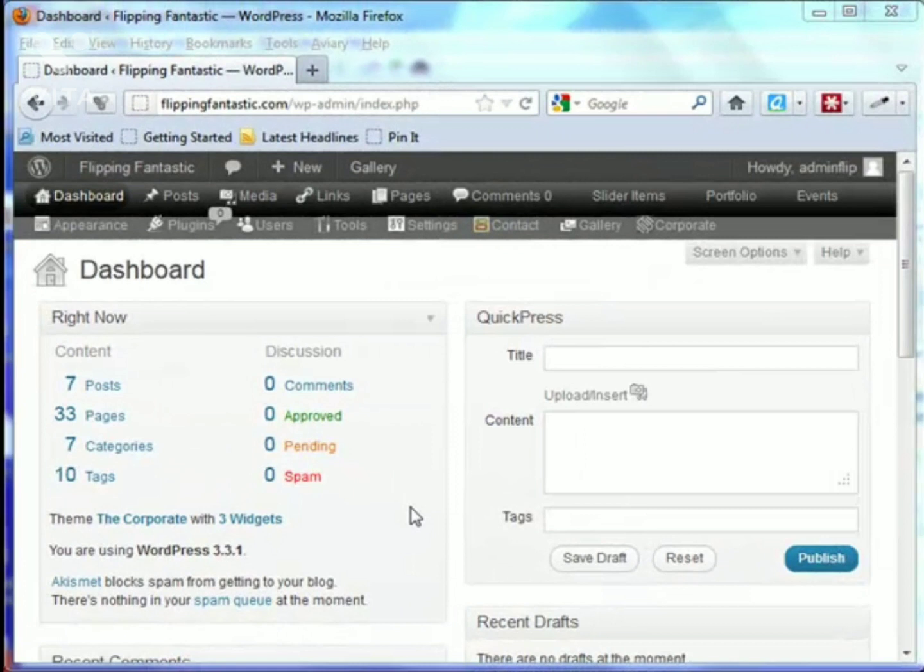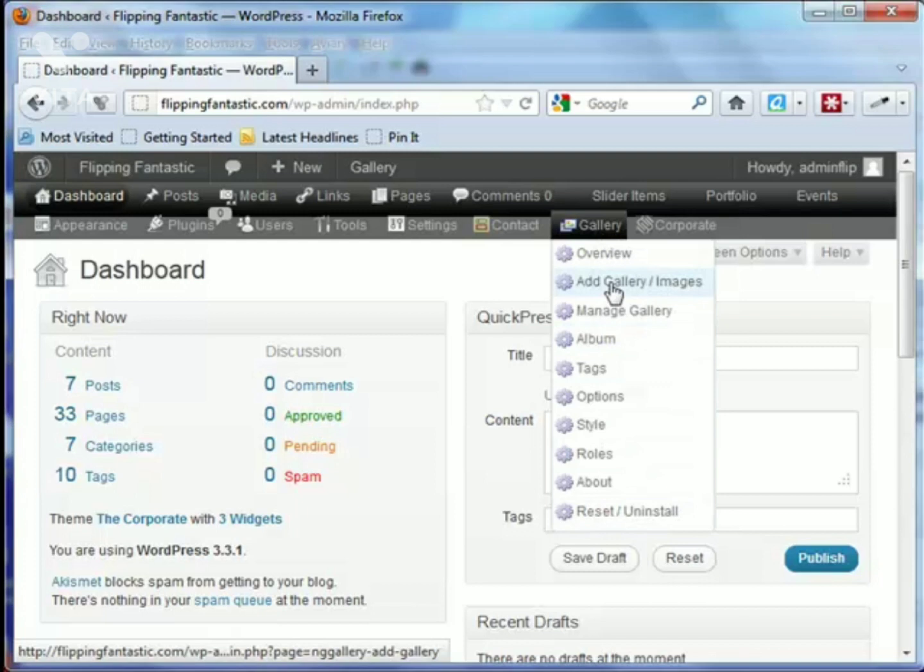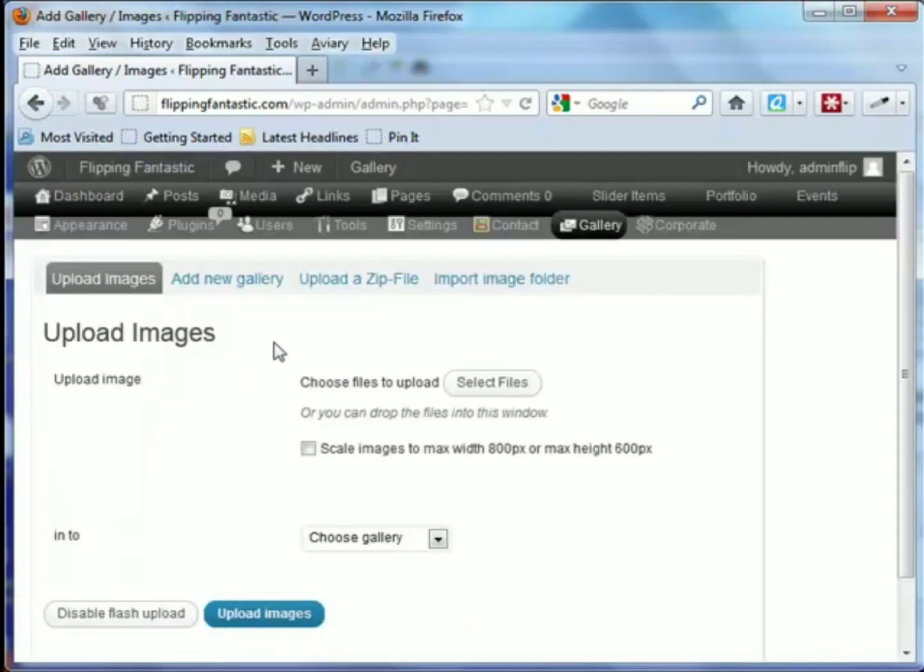Okay, I'm going to actually create a gallery using Next Gen Gallery. I start at the dashboard, and here is my link. Look at all those options. But first things first, we're going to add gallery/images. Click on that. Now, here's where we can upload the images one by one if we so choose.